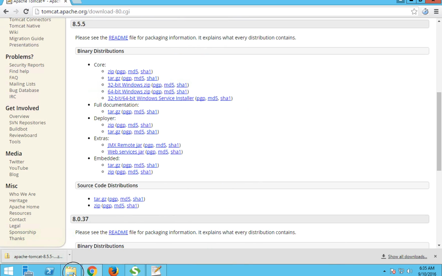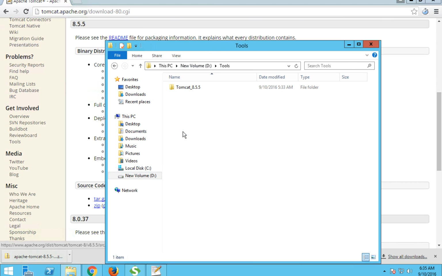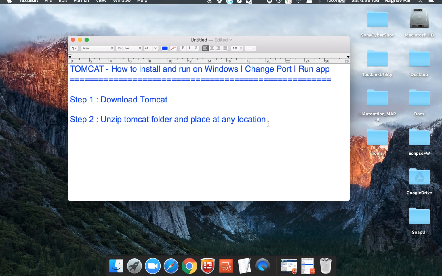Okay, so in my case I have already placed it inside D tools, and this is my unzipped Tomcat folder. And you must have noticed that the name I have changed, right? So you can change the name to some shorter name. You can also give it a name like Tomcat only. I have just given Tomcat and the version number so that I can remember the version number. So this is what you need to do. Step 3 will be start Tomcat.